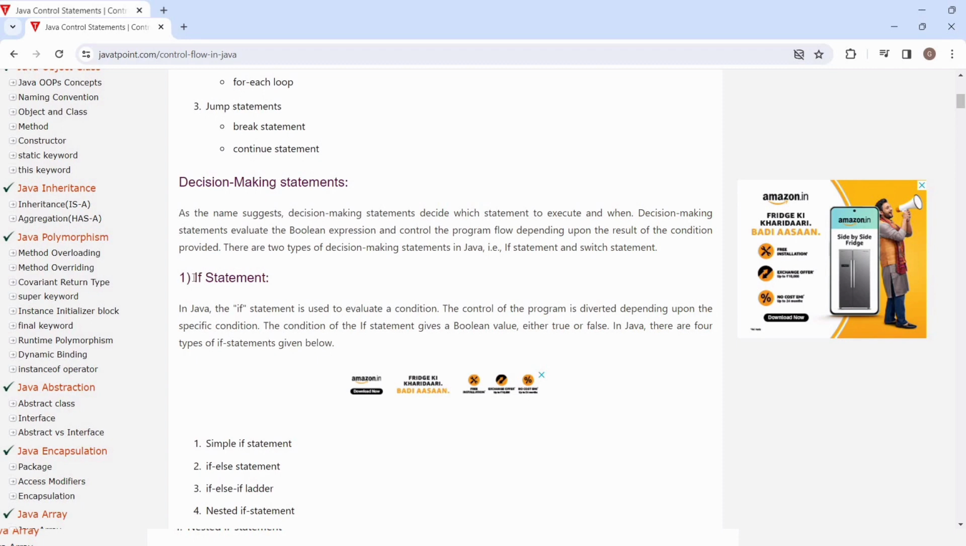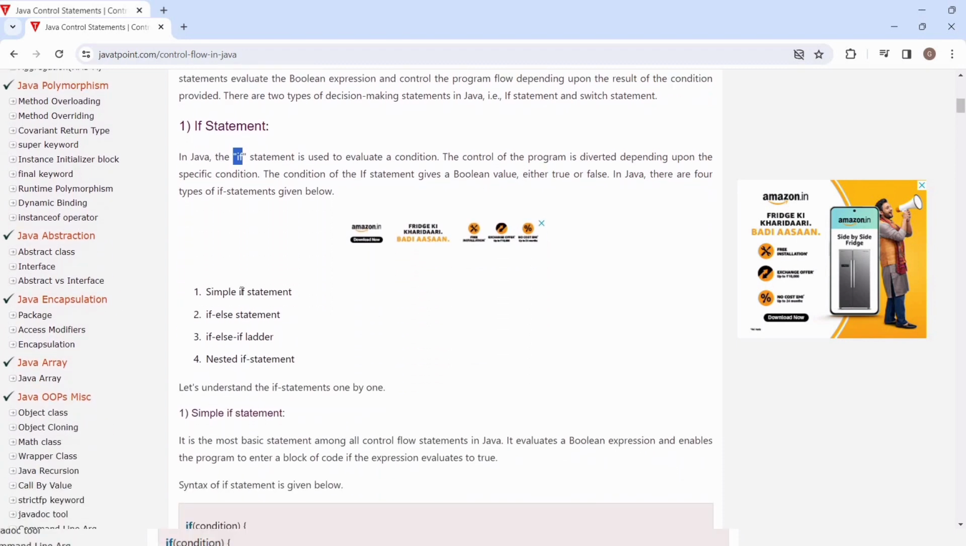So the if statement: we give some condition. If it is true, then this section will execute, and if the statement is false, then we move on to other things. First we will go with the simple if statement, only one line: if condition, then this statement. Then if else: if this is true, then fine, else execute this.